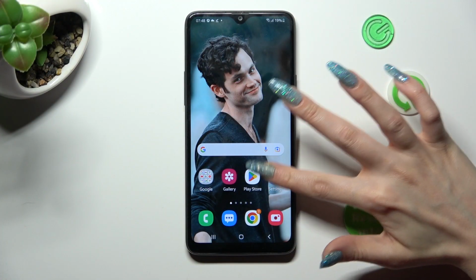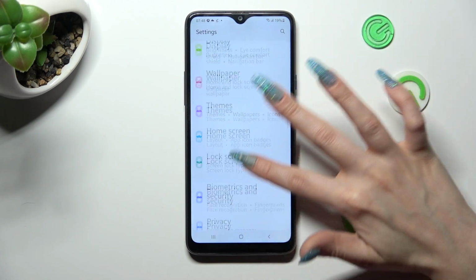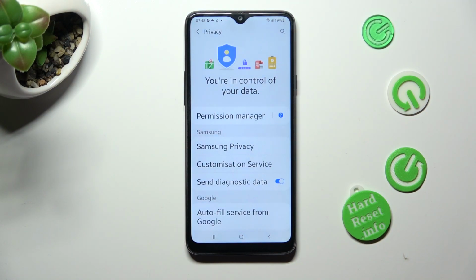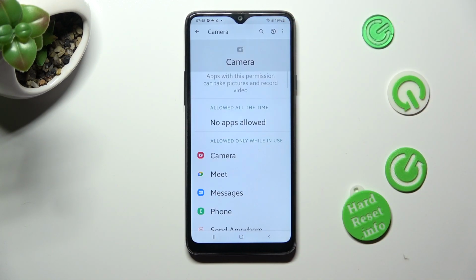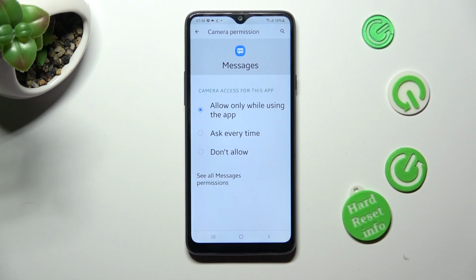First of all, go into Settings and scroll down to access Privacy section. In it, tap on Permission Manager and tap on one of your device's features that you wish to manage, like camera. Finally, hit one of your apps and tap on the best option for you.